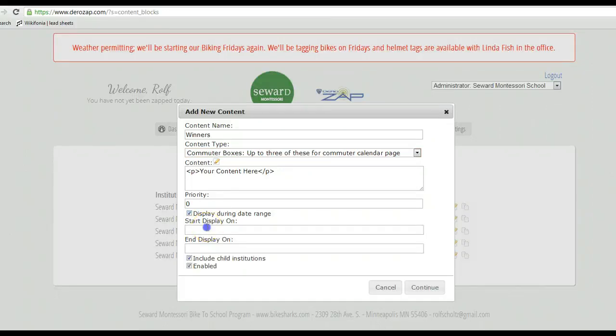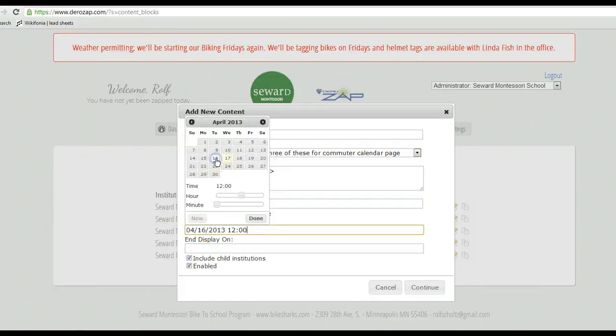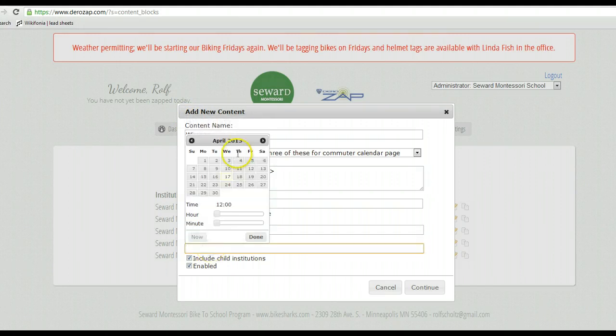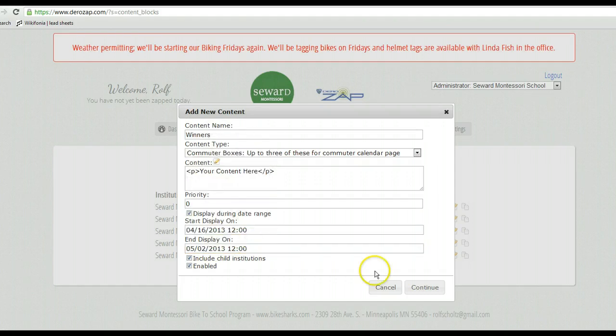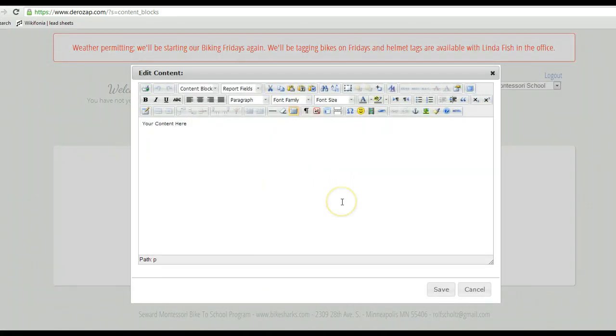But in this case, I'm going to start displaying it on, I'll say yesterday to be safe, and then we'll display it until we award the new winner, which will probably be May 1st. So Madeline's picture will appear. Oops, I did both. Okay, so we'll say from yesterday until May 2nd. Done. Okay, and so that means that this content will display for the month of April.